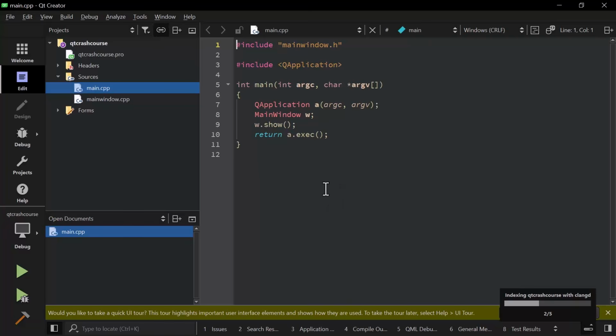So now we have the main.cpp file where our main function is located, and in here, as you can see, it has included the mainwindow.h file, and also it has included the QApplication header. And then using that we have created some code and also a main window called w, and then we have w.show to show that window. And we don't need to worry about these things right now, but I will explain them later in another video. For the sake of this video, we will just focus on what is required.